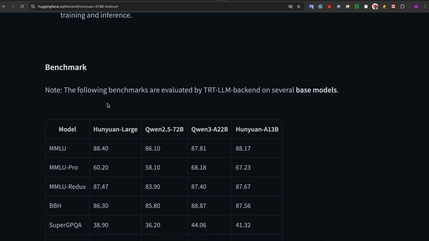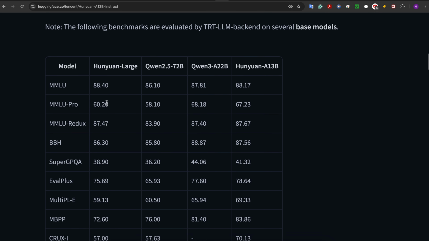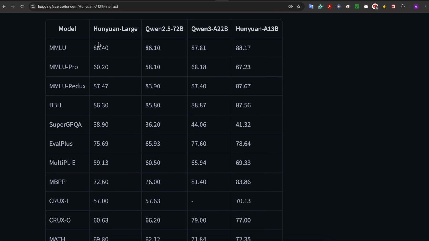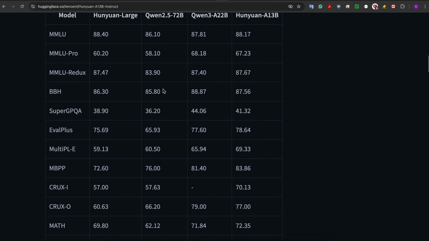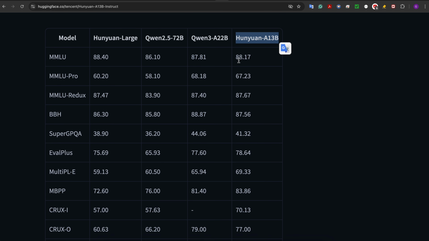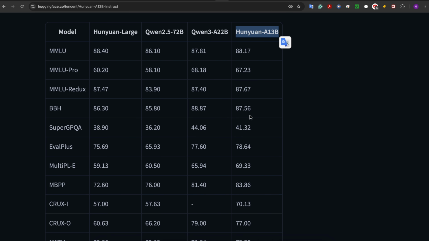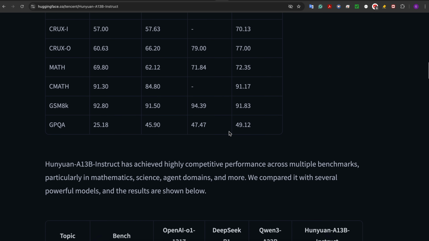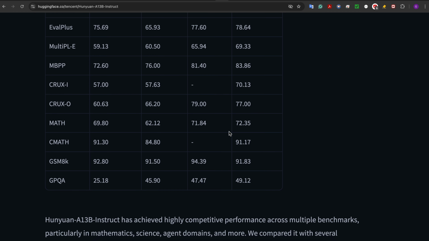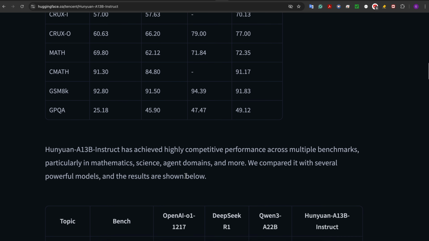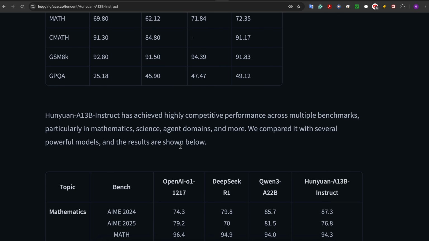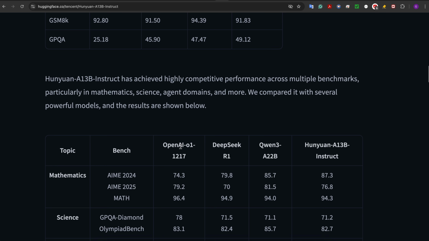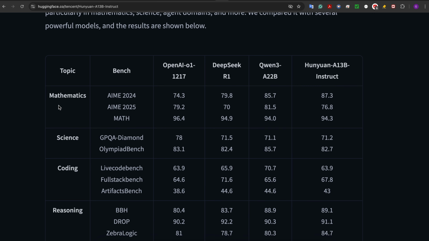We will discuss some benchmarks that they have provided with the base model, and you can see the MMLU score, MMLU Pro score, MMLU Redux score. This was the model that we are discussing right now, and you can see the benchmarks of this model. They have provided benchmarks on mathematics, science, and agent domain tasks, basically for reasoning tasks and agentic tasks. So you can see the metrics of this as well.